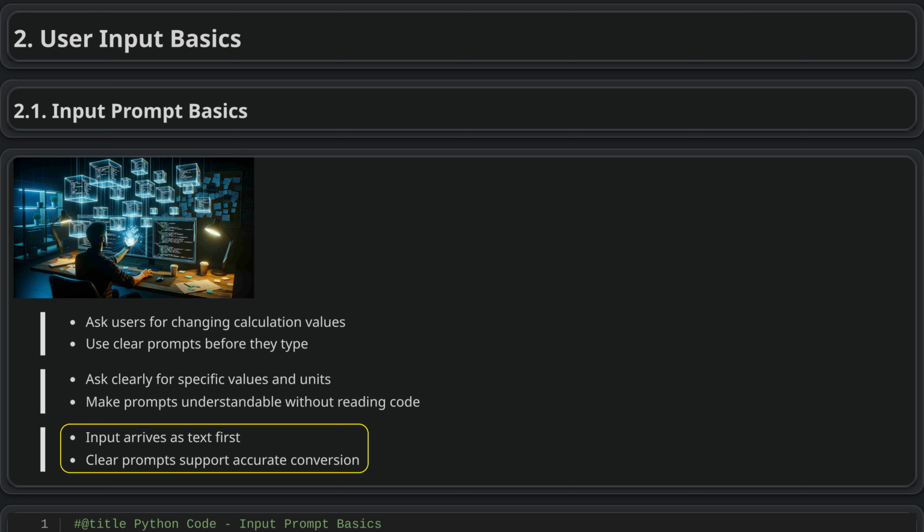User input is first received as text, even when it looks like a number, so it must be converted before calculations can use it. Clear input requests help users provide data in the expected format, such as entering only a number for a temperature or including a unit when required. Good instructions reduce errors and make conversion easier.